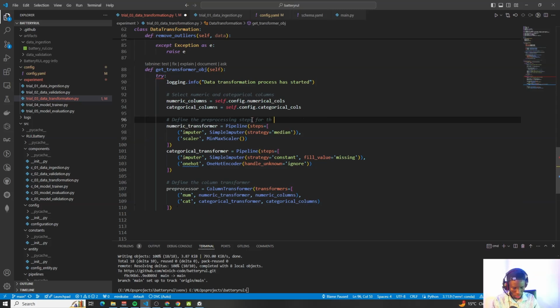For the numeric columns, yeah, numeric columns. So we are defining a pipeline. We can just add the pipeline and the preprocessing steps for the numeric columns. So numeric columns pipeline, again steps. We'll use the simple imputer with the median. Then for the scaler we'll use the min-max scaler.